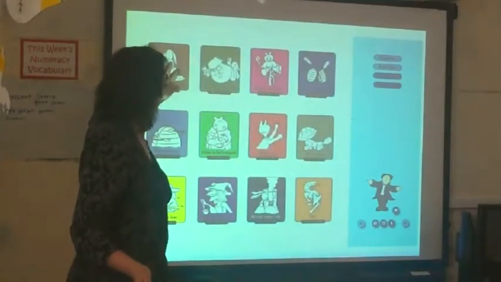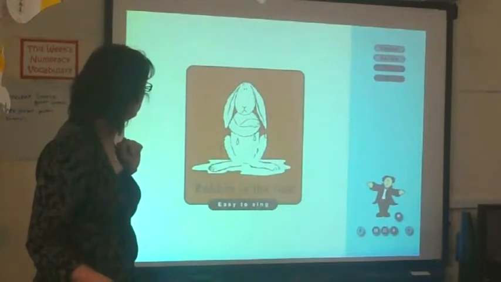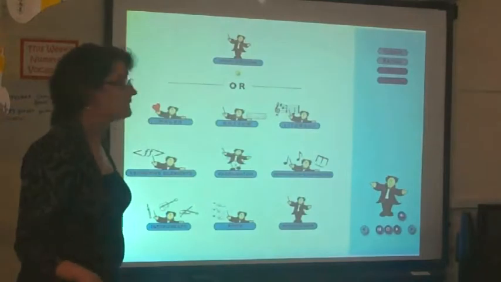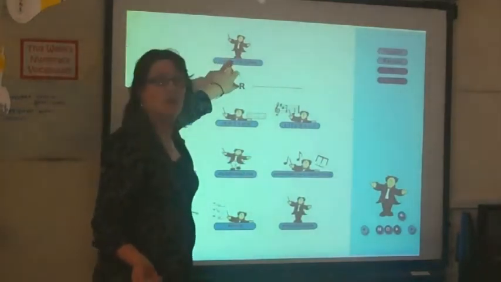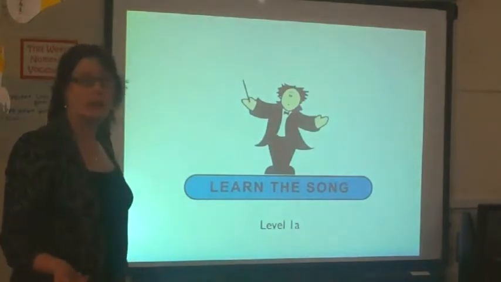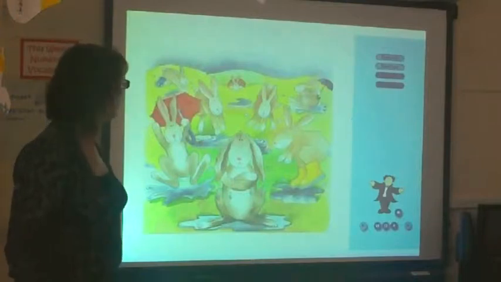So, choose a song. You've chosen Rabbits in the Rain. Which area or activity would you like to explore? So we're going to learn the song. And we're working at level 1A, very beginning. What can you see in the picture?